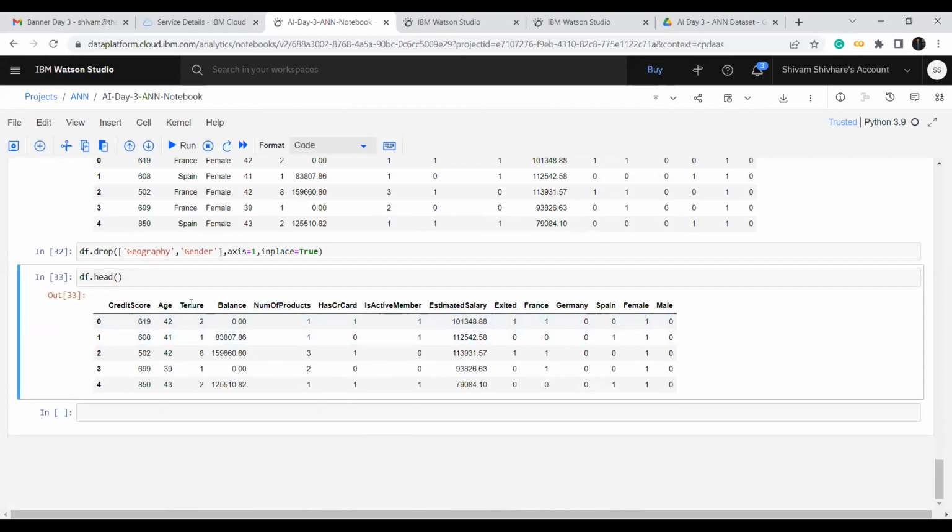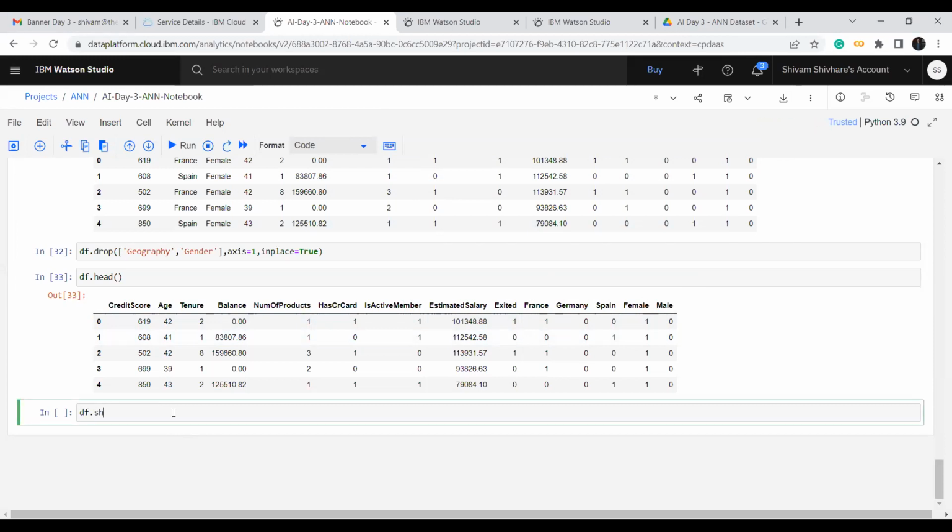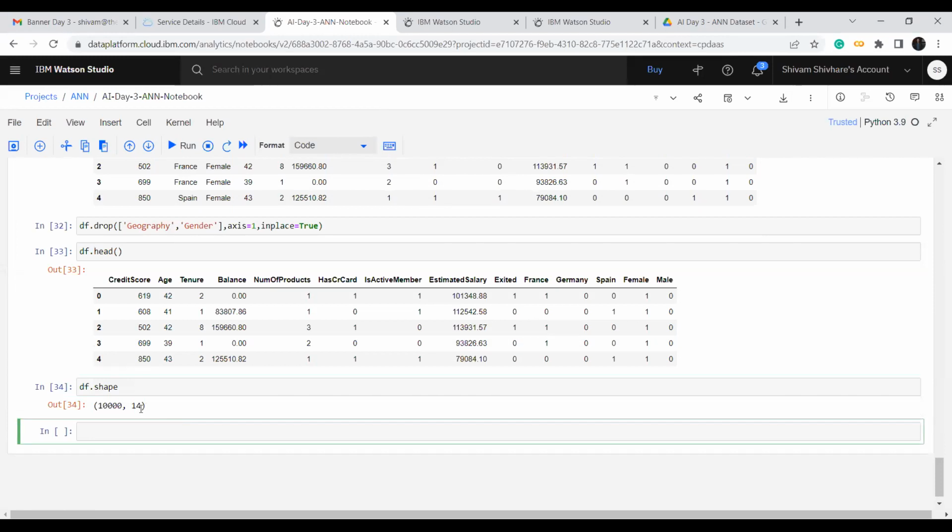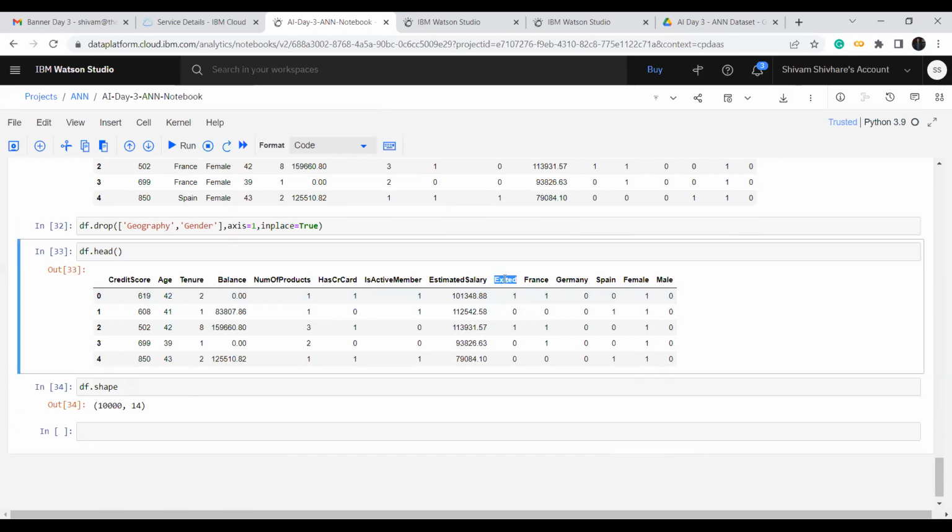So we are having credit score, age, tenure, balance, number of products, has a credit card, is active member or not, estimated salary, exited from the bank or not. And after that, we have 3 different columns for geography, that is France, Germany, Spain, and female and male. Now, if you want to check the shape of your data, it has changed. It is now 14 columns we have. So 13 columns are important to predict the outcome, like whether a particular person or customer will stay with the bank or not.